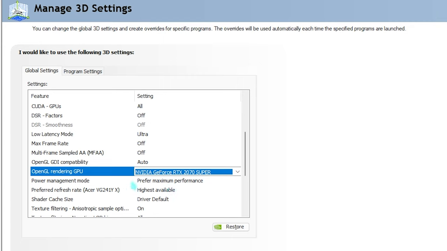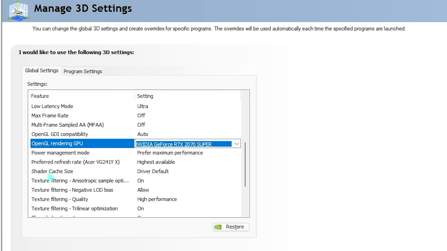Then for the power management mode, I would recommend you guys to go with prefer maximum performance, as that will not focus on saving power but improving the performance of your GPU. For the preferred refresh rate, I would recommend you guys to go with highest available.